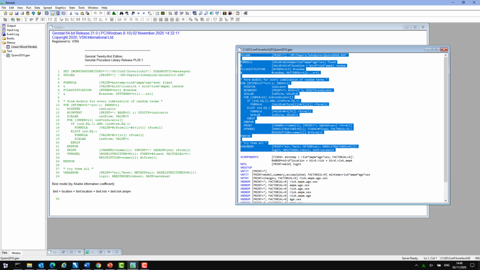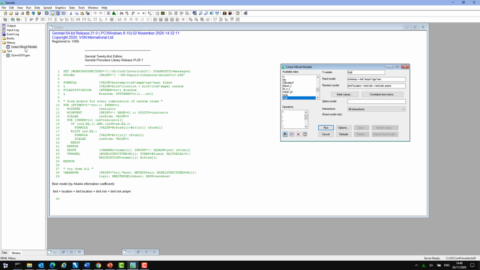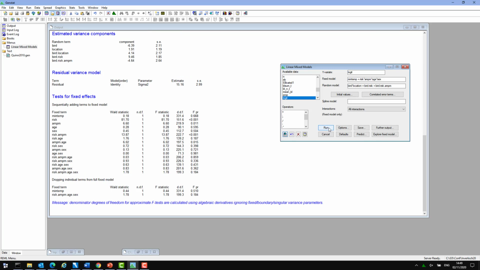You can see I've loaded the data and run exactly the script that you had on the slide. And we've got now our best random model, which we can use in the REML menu. I'll minimize this window and then we can look at the REML menu here. So fixed model, that's the full fixed model. The random model is the one that we've decided to use based on the AIC. I can run that and you can see we get the standard output with the Wald tests.